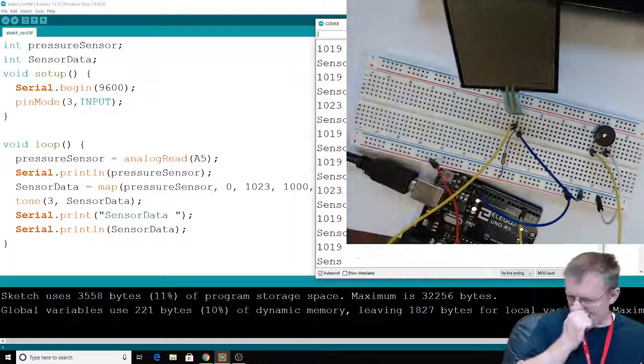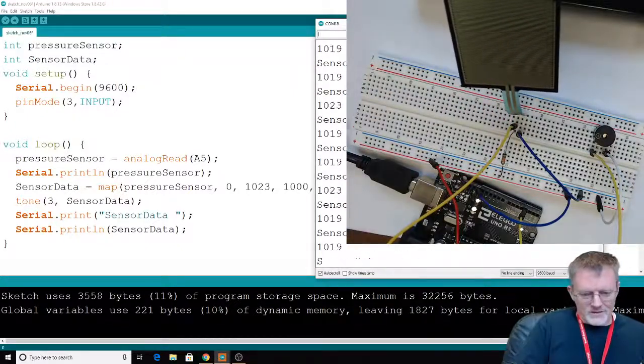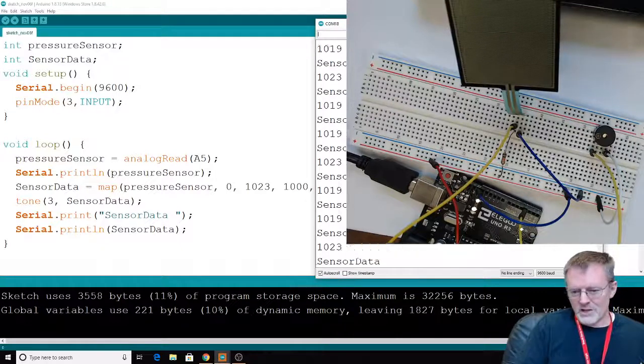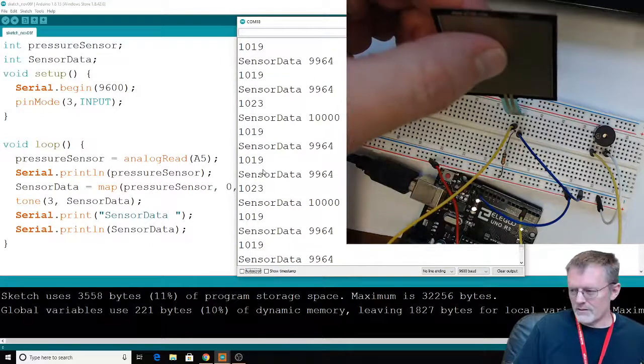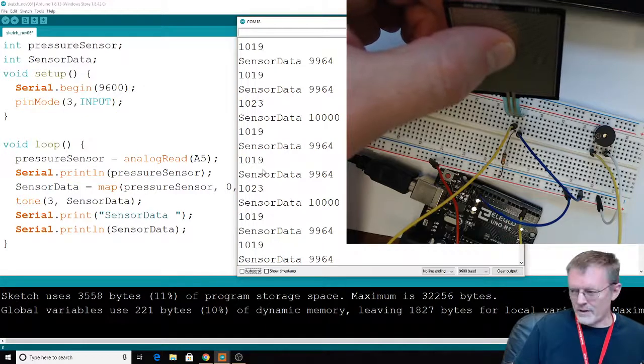There's a little bit of my signal jiggling, so we're getting kind of two pitches back and forth, but we can see that. I actually can't see that very well. Now you can see it a little better. We seem to be jiggling between a few numbers: 1023, 1019. The lower ones actually make it sound kind of interesting.